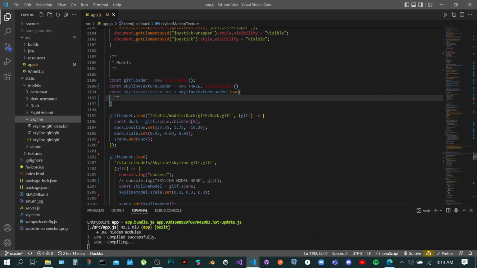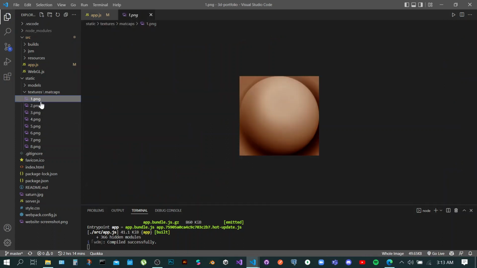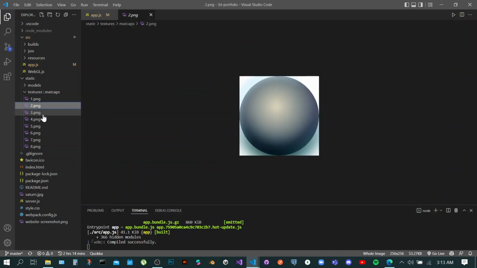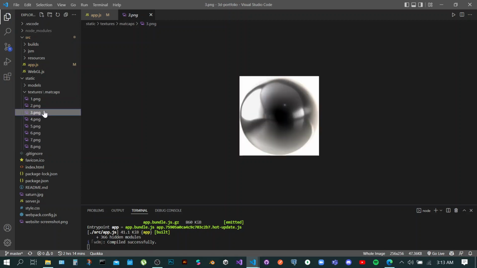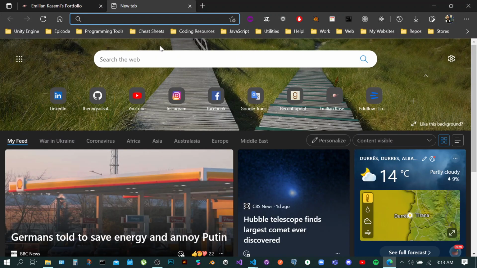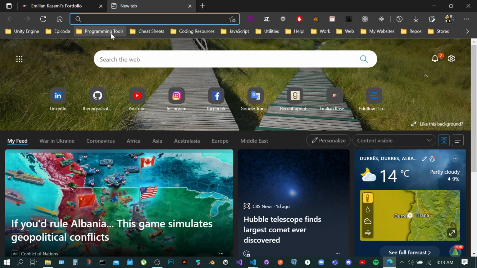I will put here the path of the textures where I have it. I always have it here in my static textures. I have 8 textures. As you can see, it's a sphere. These are the matcap textures. I got them from the Khronos Group, that is pretty much those who maintain Three.js, etc.